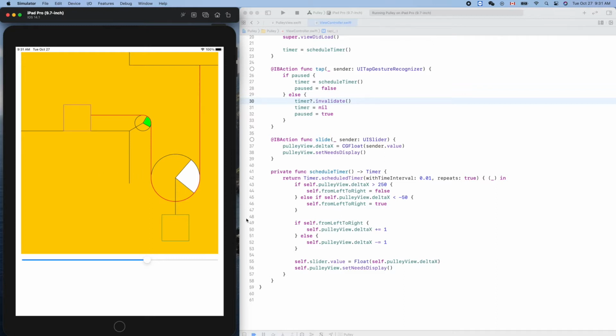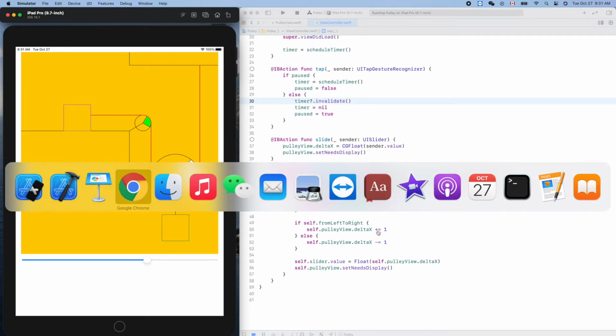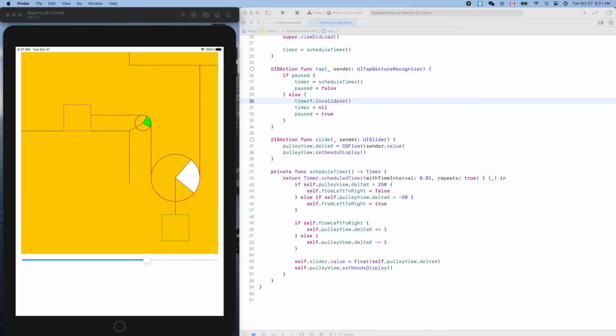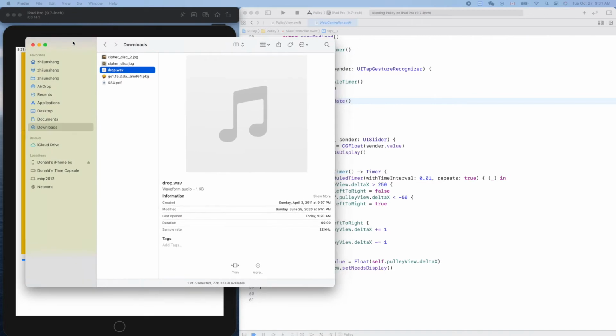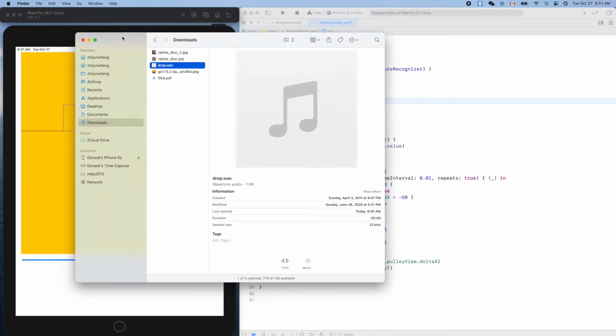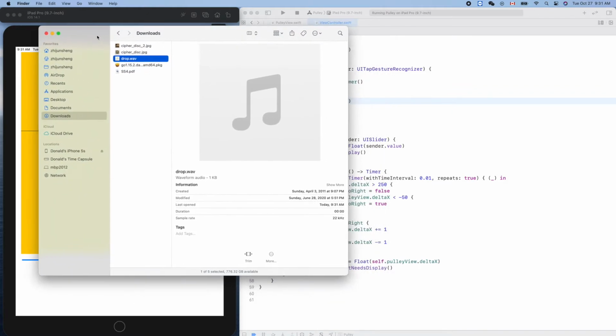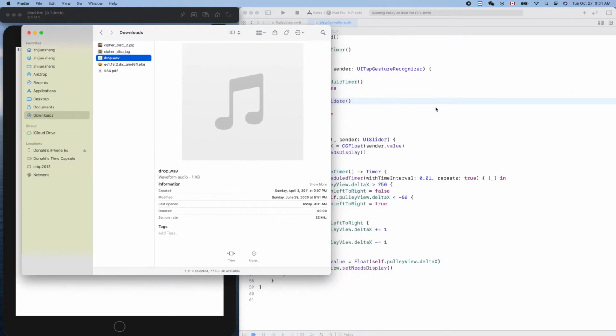Let's do it. I already have the file ready in my download folder. I already downloaded a WAV file here. Let's play it. Do you hear that? Okay, so now that's step 1.